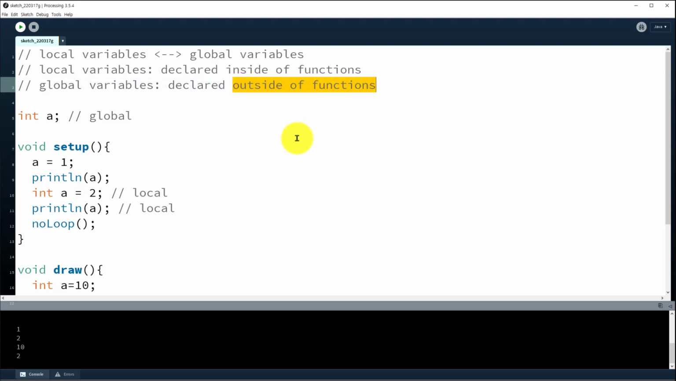Let's guess you are the Processing compiler. If you see this statement, you have to decide what this A variable is. Is it local or global? First of all, the compiler will look for a local variable A. If there is a local variable A, in that case this will be the local variable. But if you don't have a local variable declaration, this should be the global variable. That's how local variables and global variables work.